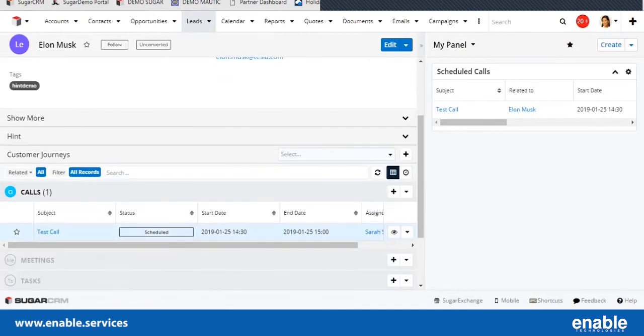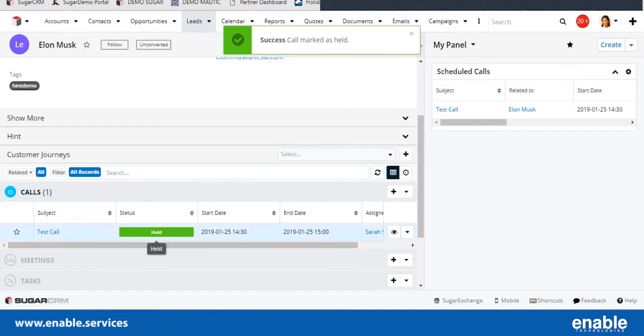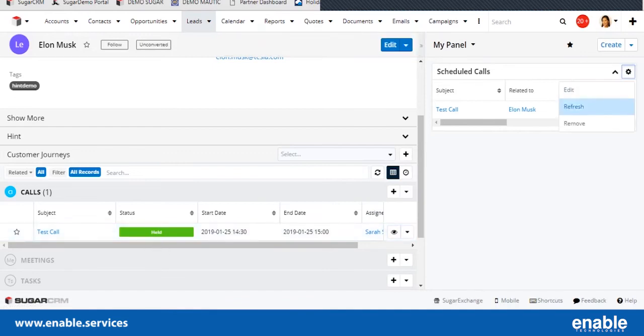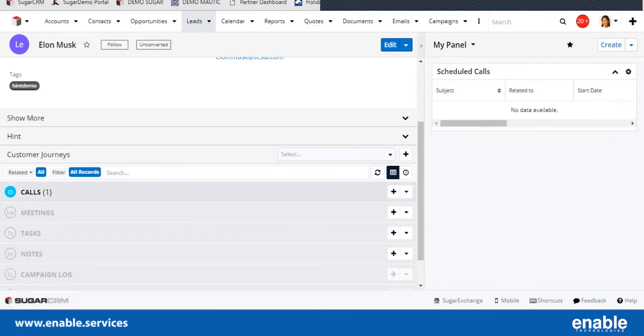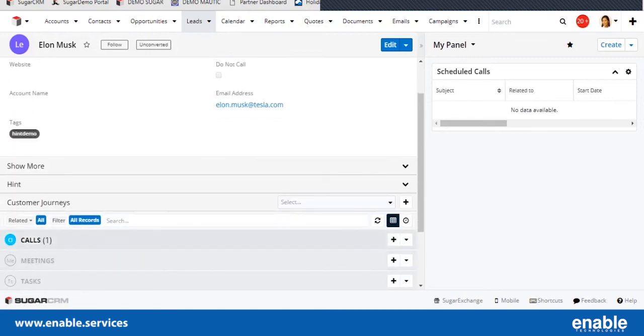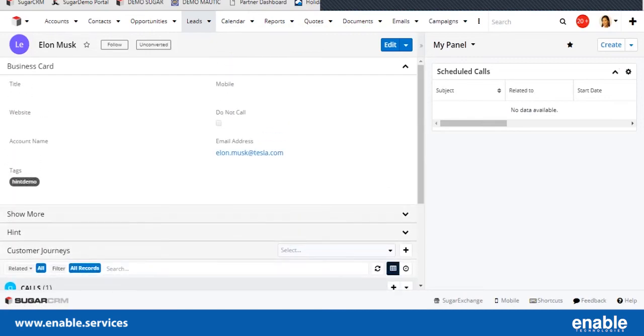If I mark that call as held, and I've just held that call, so I'm just going to close it, so it's now marked as held here, and I refresh, it's gone. So you can really utilize these panes on the right hand side without having to scroll down every time to the actual subpanels underneath to show exactly what you want.